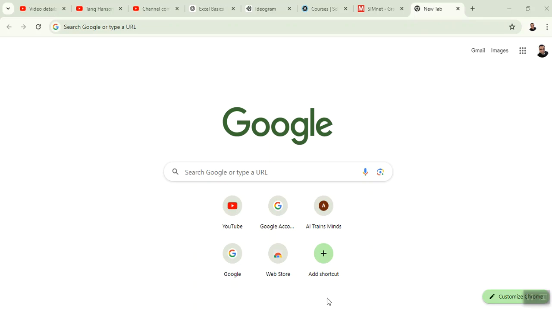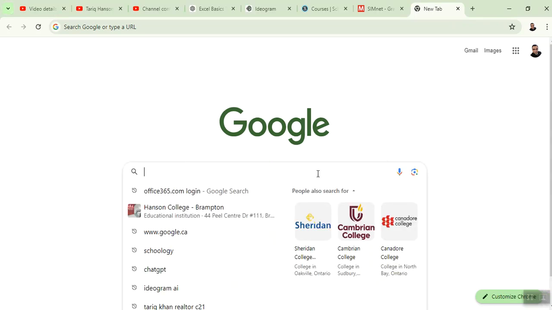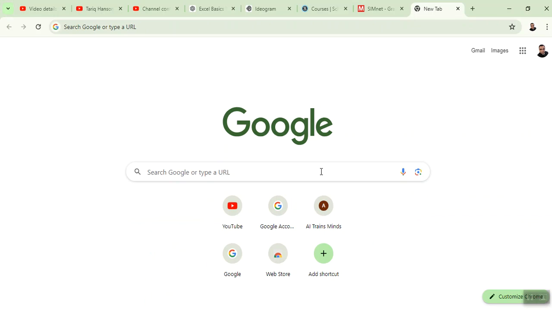Today we are going to learn how to make a Microsoft account on our Hanson portal. Hanson College has provided all the students a free portal, a free account for Microsoft Office. So, how do we access it today? We will learn how to access that account and how we can download Microsoft Office on our local computers, right? So first, go on Google.